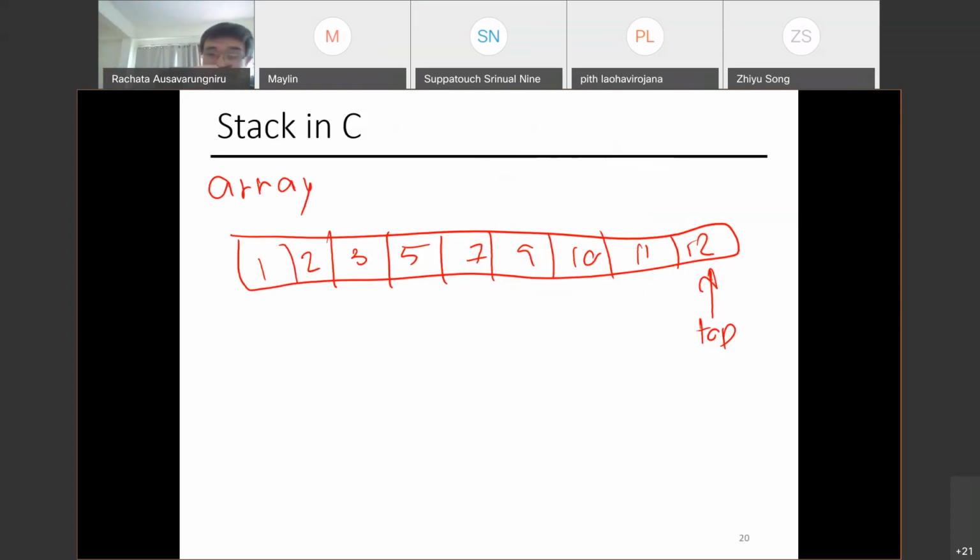So this is the concept of the stack. There are two operations, push and pop. Push means I'm adding something. Pop means I'm removing something. So if I call pop at this point, you pop, right? This means you return 12, and now top will point to 11.